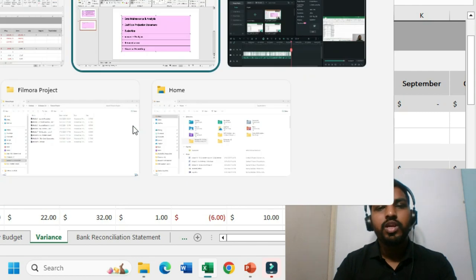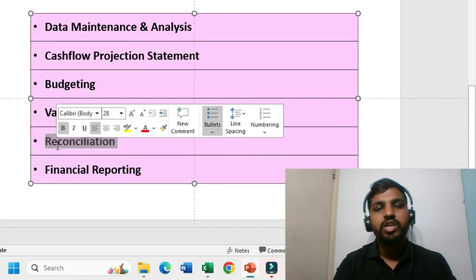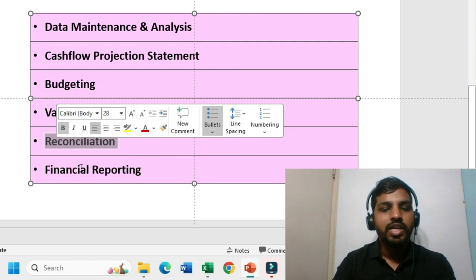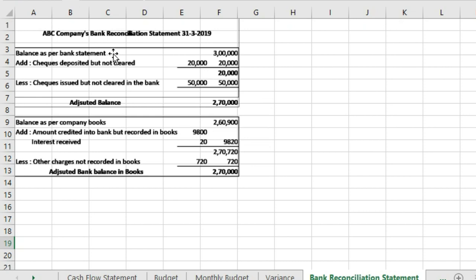Now let's move on to the next use case, which is the reconciliation statement. We have already seen in detail what a reconciliation statement is. So it looks like this. There is an opening balance, then you will add certain adjustments, you will close certain adjustments, and finally you will arrive at a balance that you will try to map with your ledger balances in your books.